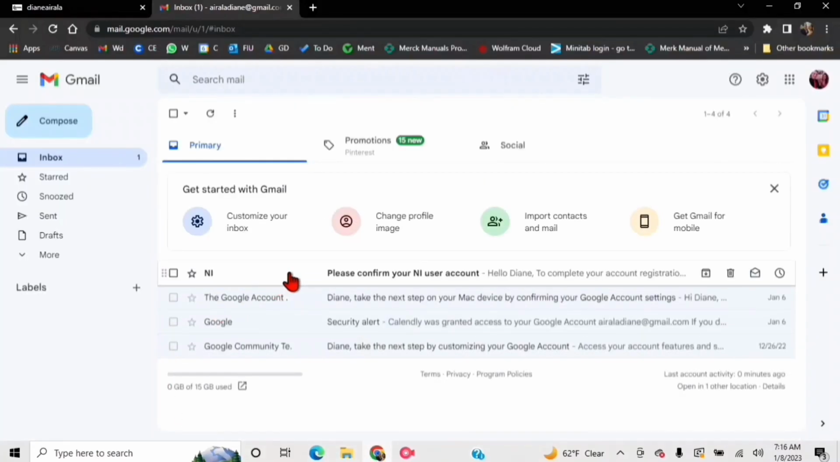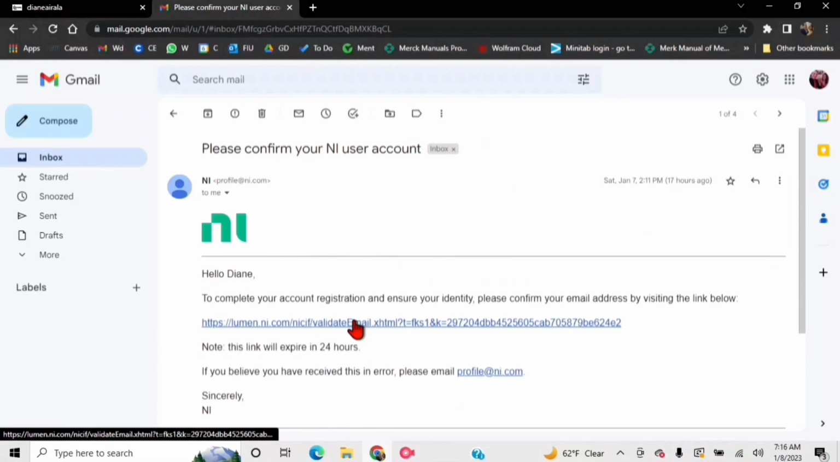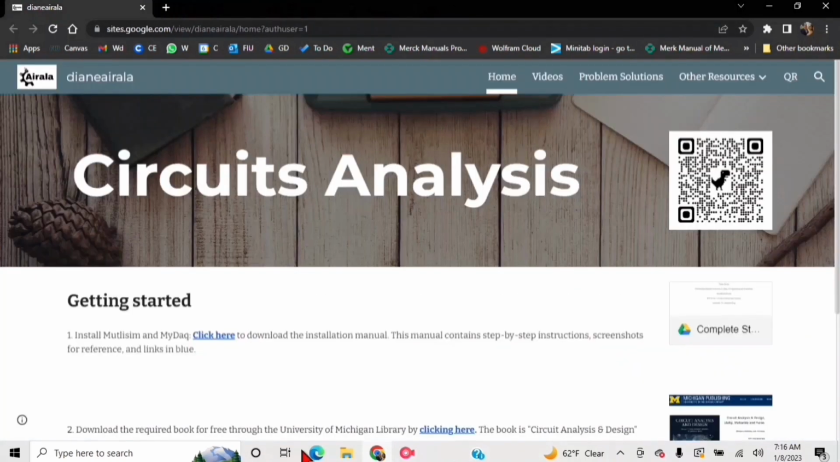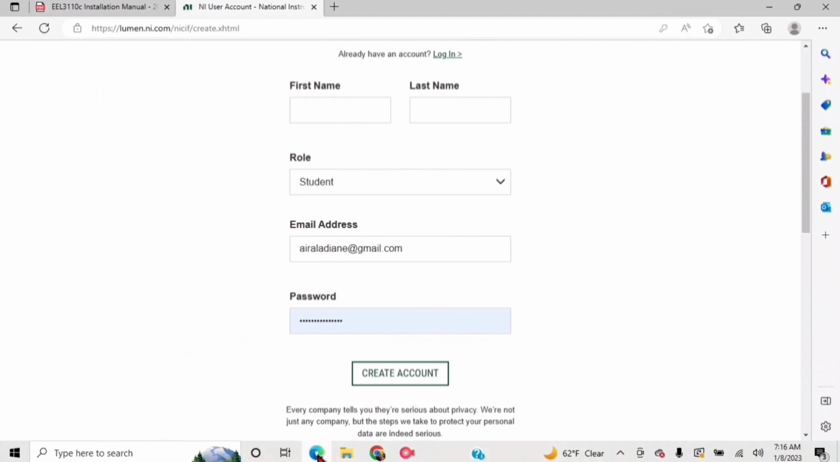Go to your email account, find this confirmation email, and click on this link. Thanks, your NI user account has been confirmed. Now you can close all tabs, and we can go back to our manual.